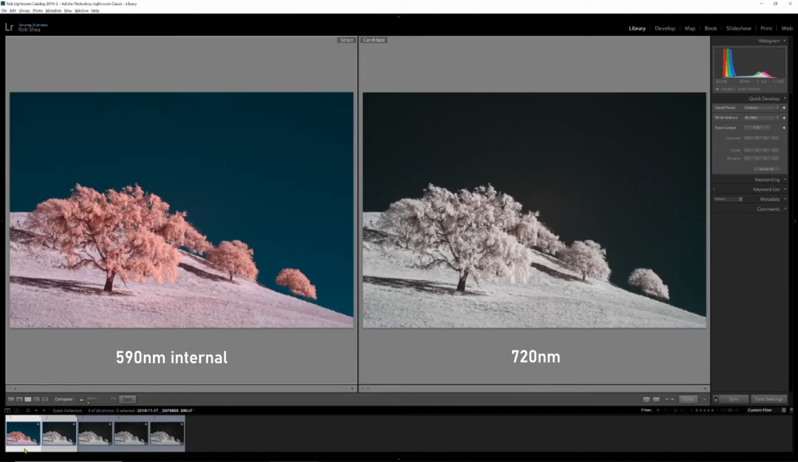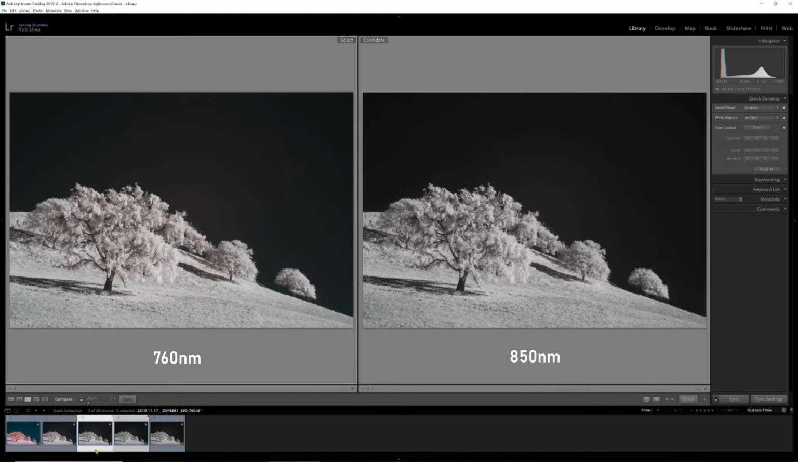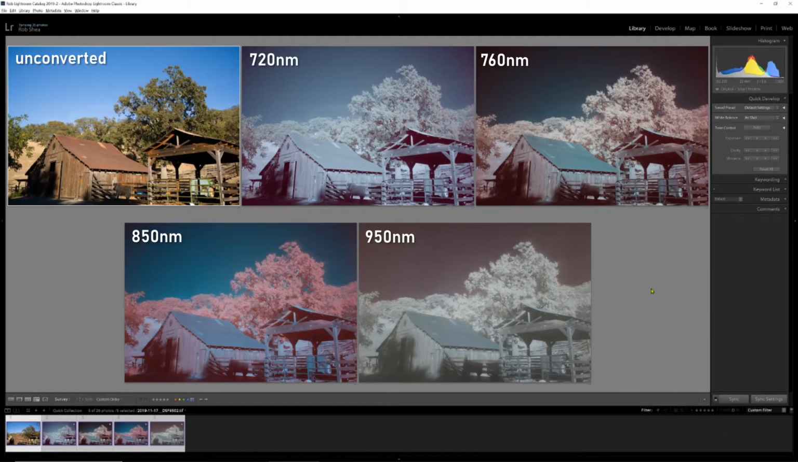So this is the 590 on the left with the 720 newer filter on the right, still seeing a little bit of color. This is the 720 compared to the 760. This is the 760 compared to the 850. And then finally the 850 compared to the 950, still seeing a little bit more contrast in the 850 than the 950. This sequence was actually shot with the unconverted camera, the Fujifilm X-T2 that I have that has not been converted. It's my visible light camera.